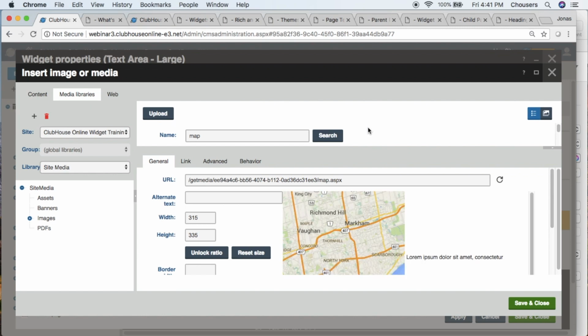And when we're inserting an image into the text area or any widget with a content editor, we do have a few options we can play with. The first one includes alternative text. And the alternative text is the one that a screen reader will read or that will be replaced if the image isn't loading. Below that is the width and height.